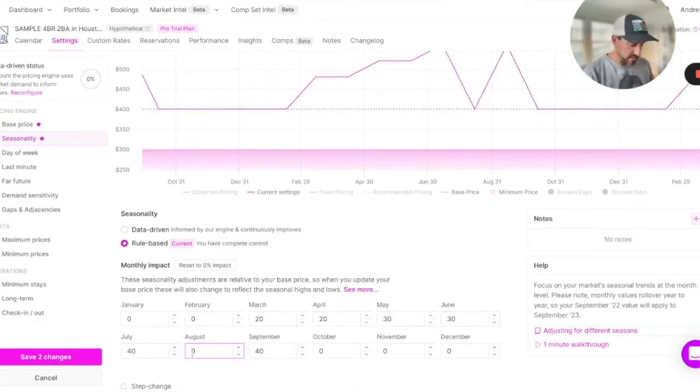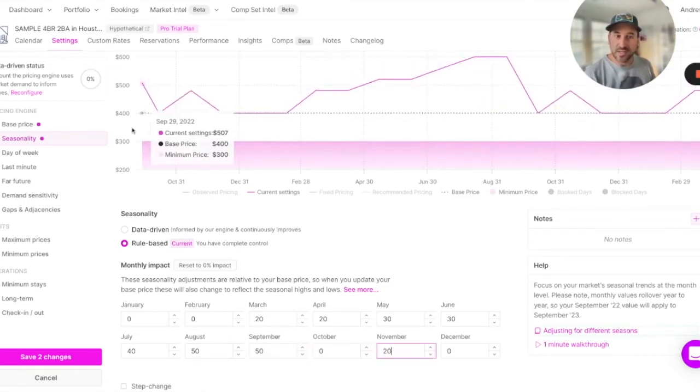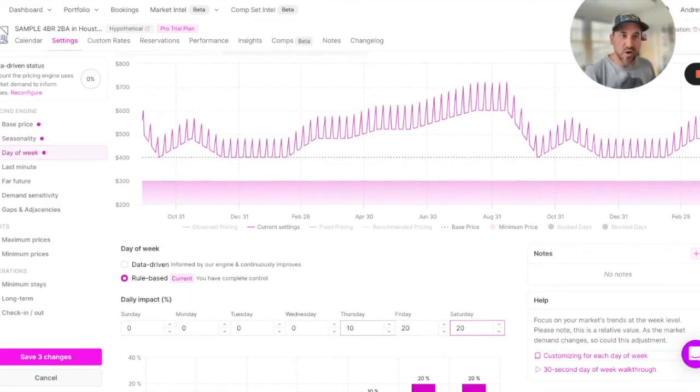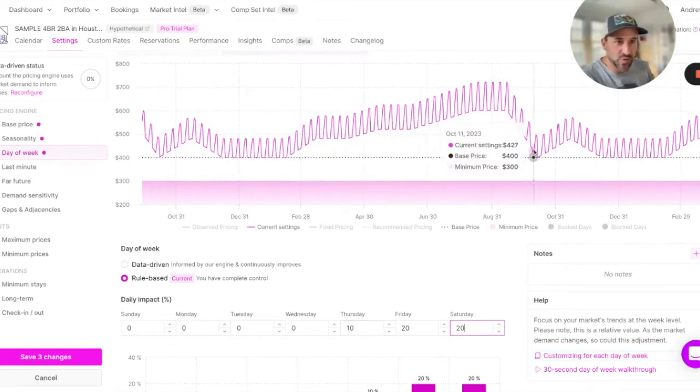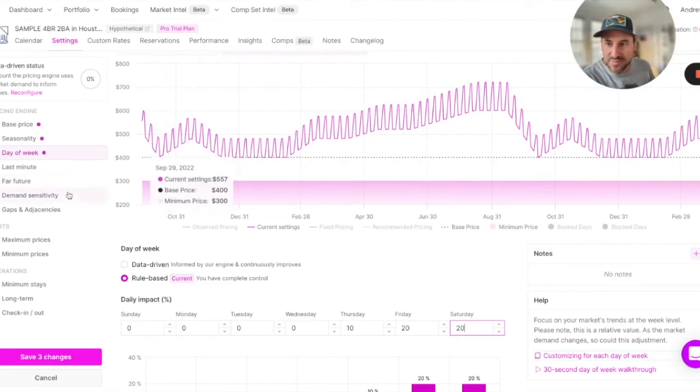Let me get August, September, and we'll have an increase in November as well. Here you can see your seasonality curve is built relatively instantly. And for day of week, we're going to go create a similar curve as well. Okay, so here is your rule-based pricing engine. Obviously, we just built that in a few seconds, but this is where hybrid pricing becomes really cool.